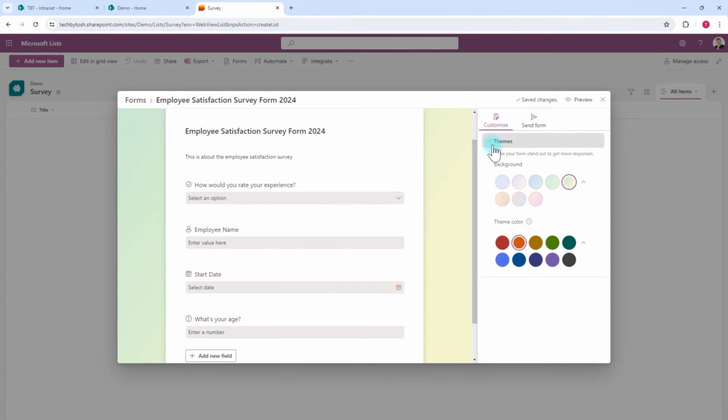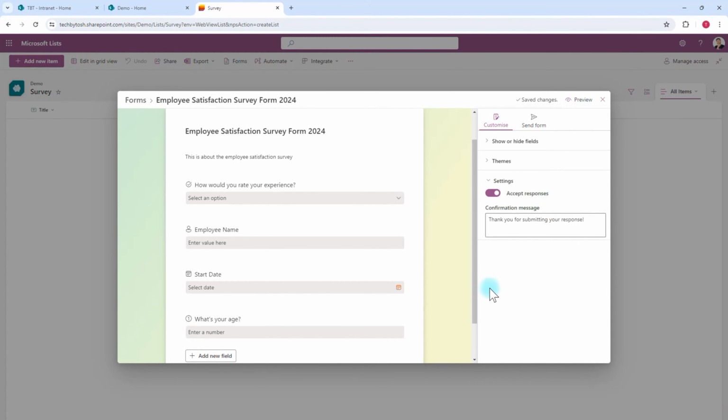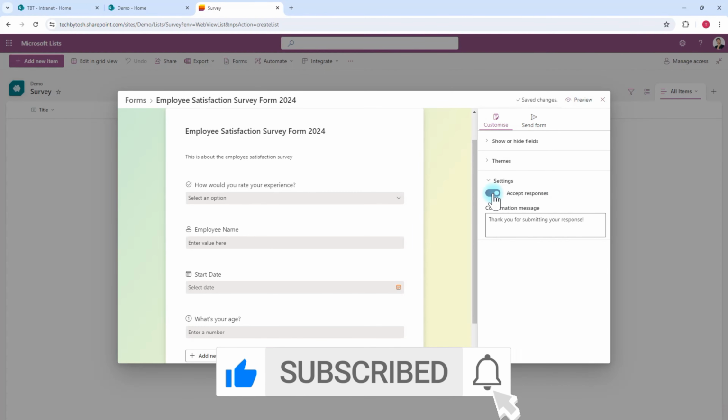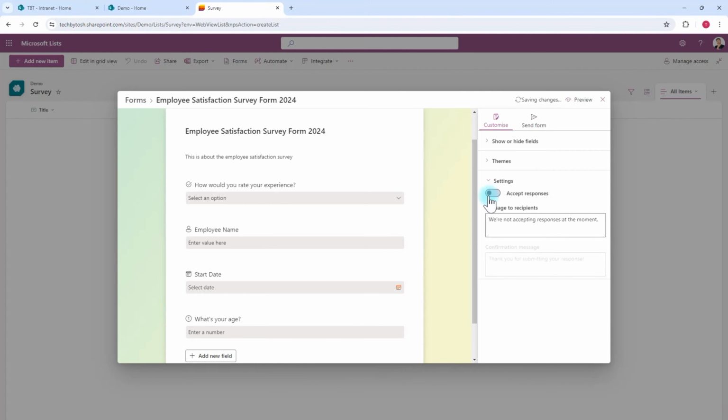future. And then you have the settings option, where you can basically say you don't want to accept any responses now, and when you click that, it says we are not accepting responses at the moment, right? So I'm going to quickly show you how that actually looks, right? So right now we are going to accept the responses.